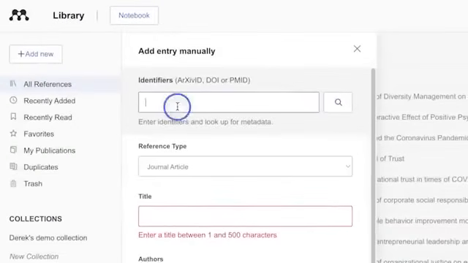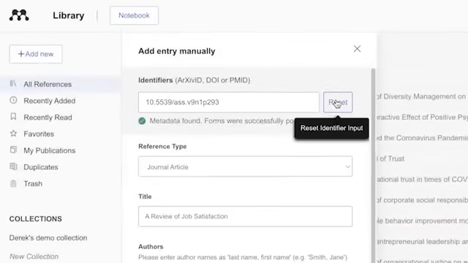A useful thing to note here is that you can fast track this process by using an identifier. For example, you can search for a DOI or a PubMed ID and it will auto-populate all of that information. If you're not familiar with identifiers, don't worry, they're certainly not essential. It's just useful to be aware of if you do have this information on hand.